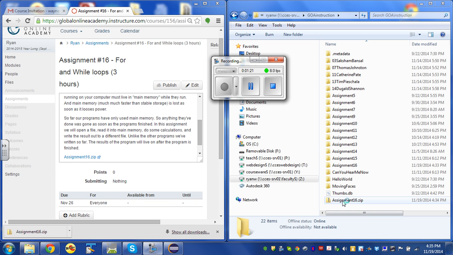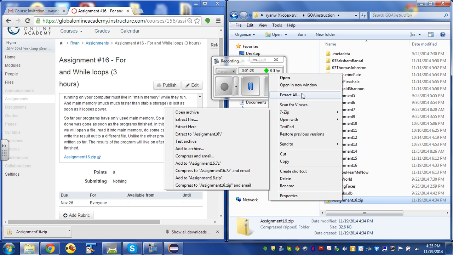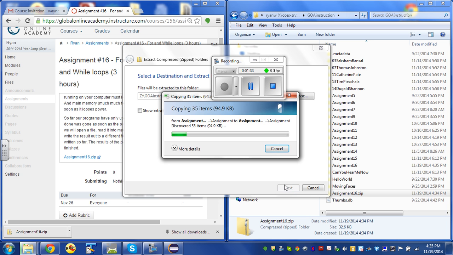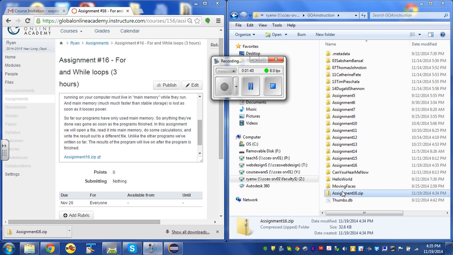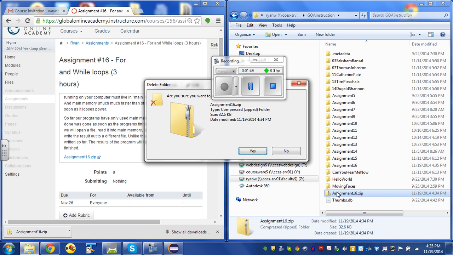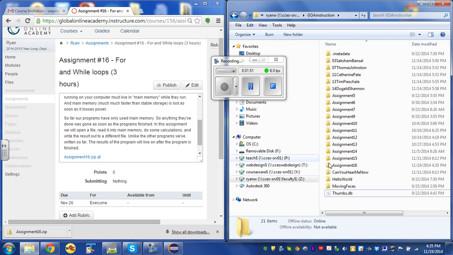Okay, so I've got my zip file downloaded, and in Windows I would right-click and say Extract All, and then go ahead and extract. The idea is to extract that zip file into the folder of your workspace. Once it's extracted, you now have a new folder in your workspace called Assignment 16. At that point, if you like, you can go ahead and delete the zip file. We're done with that. And you need to open up Eclipse.